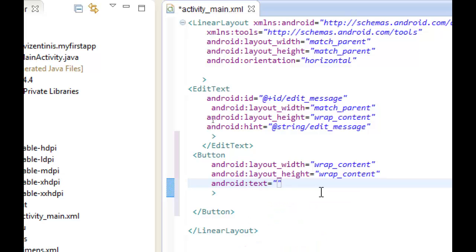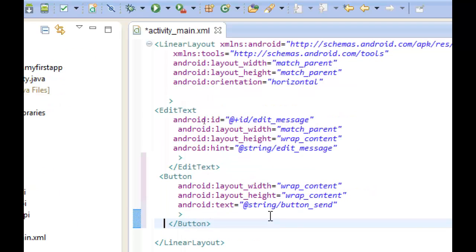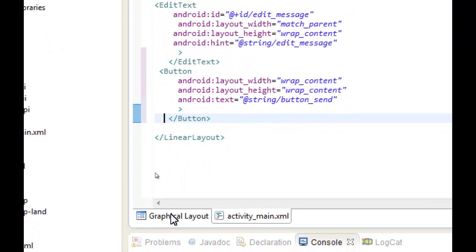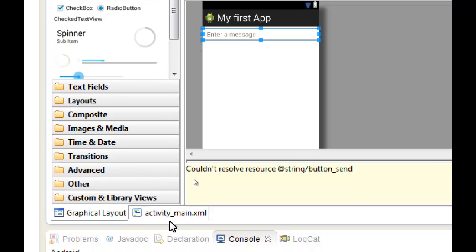We will refer to the string that we made before, at string slash, we named it button set. I think we are okay, and here is the second view. So let's see in a graphical view what we have done. You see here, enter a message, and we can see the button that we made.